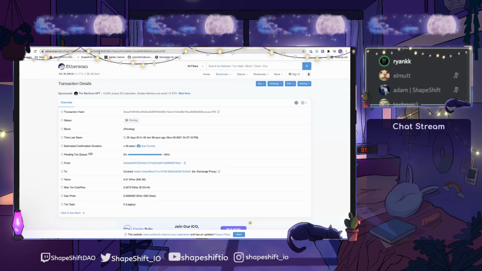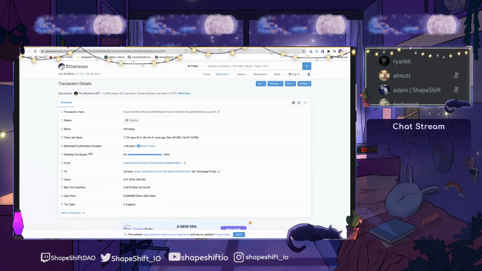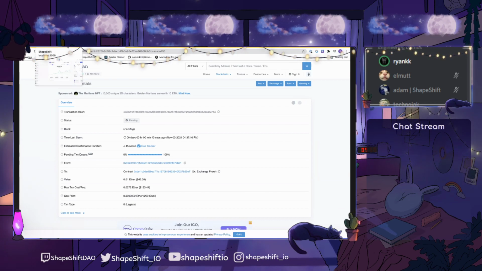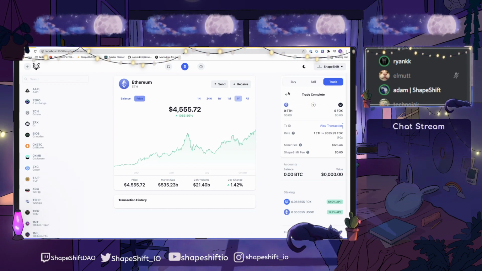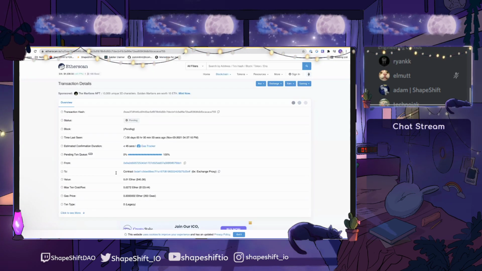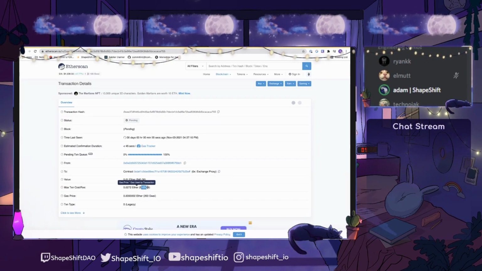I wanted to check to make sure that this is finished so that we can actually trade back into Fox. And what did that fee come out at? The fee actually came out as 123.44. Yeah, 40.